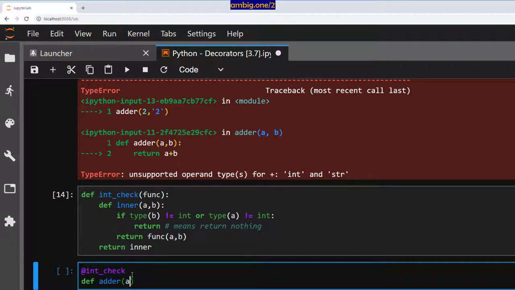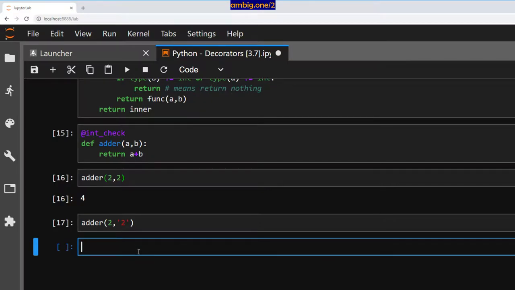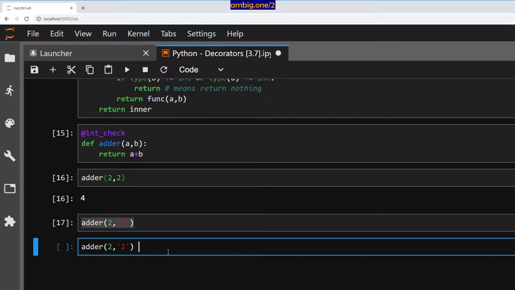Now let me define my function int check here. Define adder a comma b, return a plus b. So if I do adder 2 comma 2, it says 4. If I say adder 2 comma 2, it did not throw an error. So what if I want to throw some error? Okay, also let me do one more thing, is none.